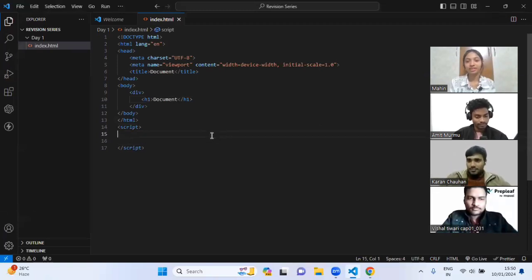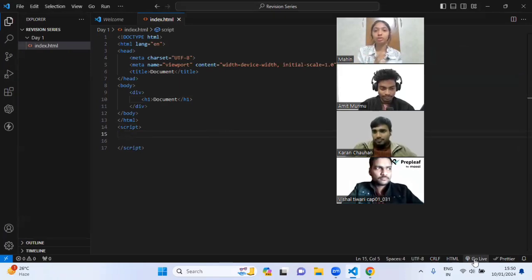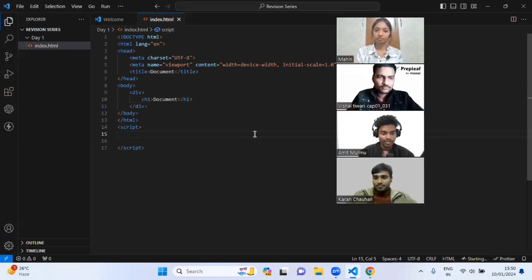DOM is a way to connect our web page to JavaScript and give functionality through JavaScript to our static web page. So this is what I understand by DOM. Okay, good. Vishal, go ahead.